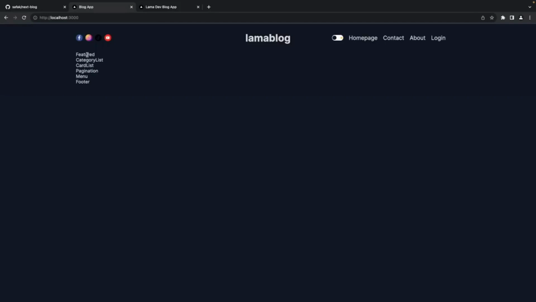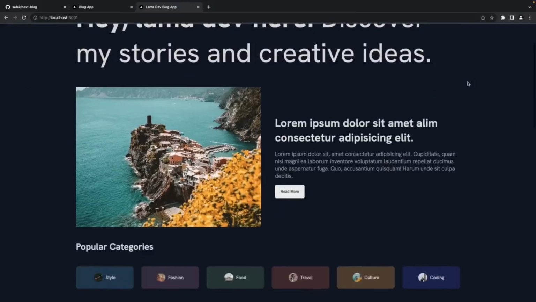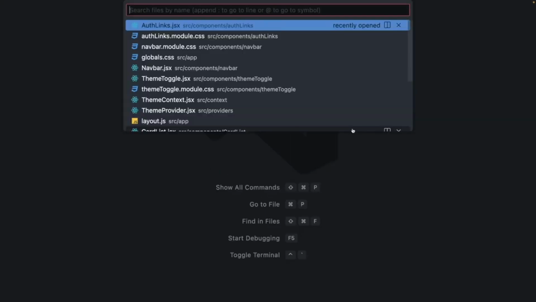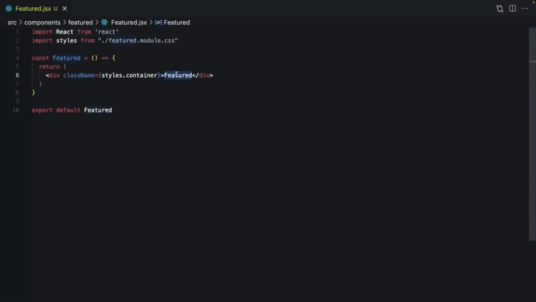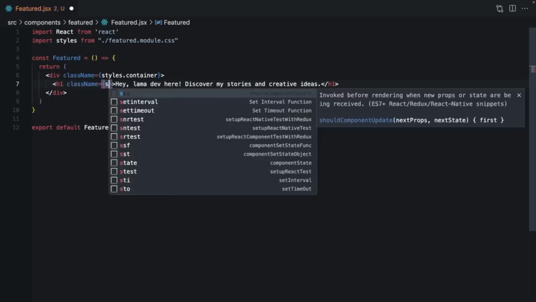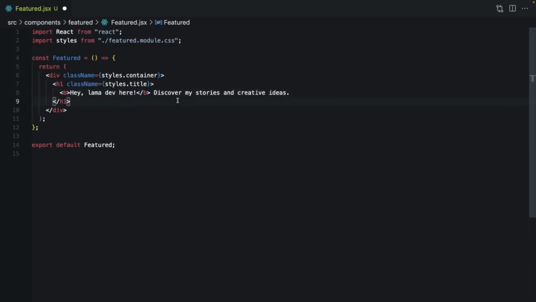Okay. So let's take care of featured. Let me zoom out. As you can see, we have a huge title here. And after we have an image and post details. Let's create them. I will close everything and open up featured. Quickly, I'm going to create my title, styles.title, and this part of the title will be bold. Hey, llama dev here, and after that, let's create a post.